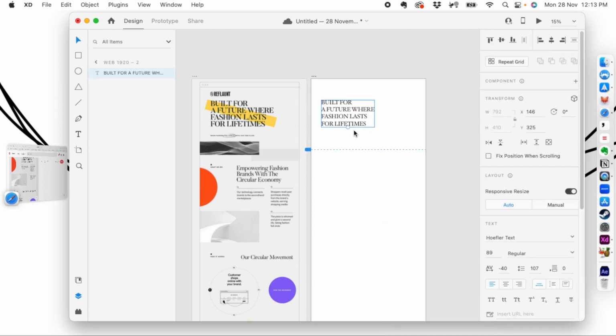We might need a little more scale here to match it. The kerning also, we might have to reduce it. Sorry, the leading also, we have to reduce it. I'm going to bring it closer like this. Let's scale it again. All right, this looks similar to that.